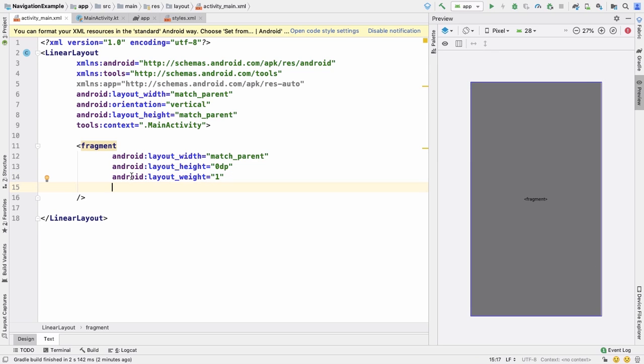So this is our fragment, and we will make this fragment our navigation host. To do this, you need to define the name, and you need to define it as androidx.navigation.fragment.NavHostFragment.